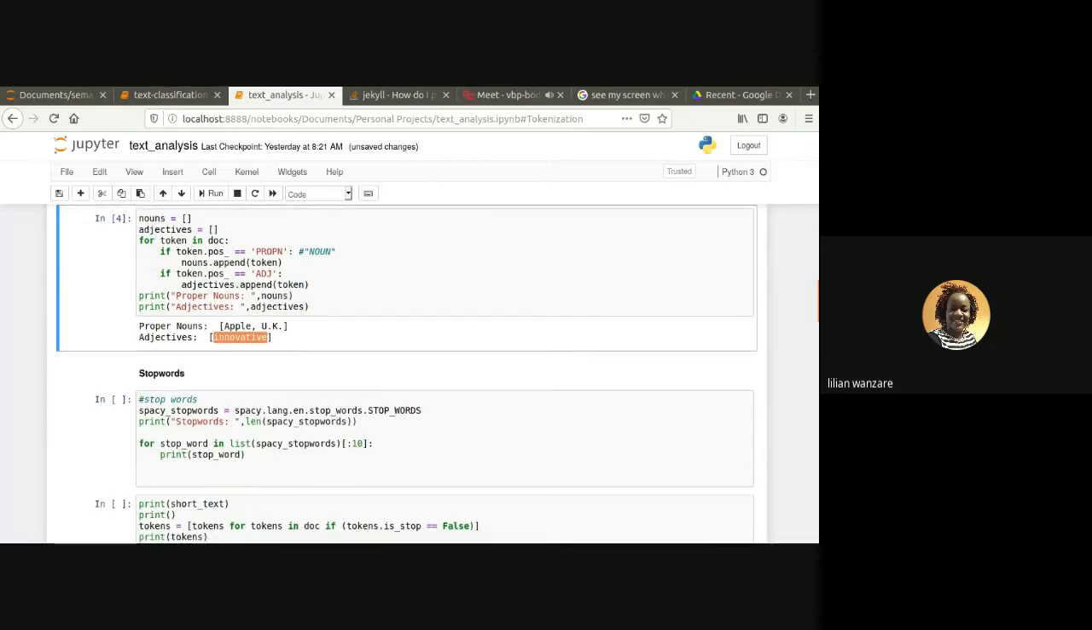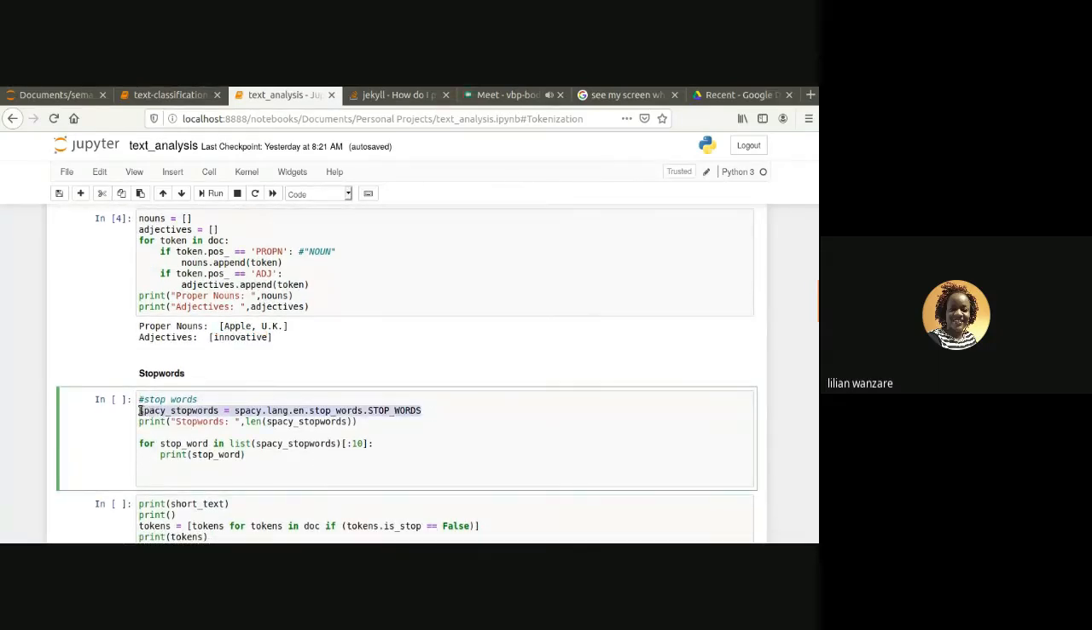We can do the same with stopwords. So you have to load the stopwords. It is this command of spaCy dot language, the English stopwords. So you call spaCy, you call the language English, and then you load the stopwords. There are many languages in spaCy. Sadly, there is no African language. I don't think there's even Swahili, I'm not sure. But you're able to load the stopwords.